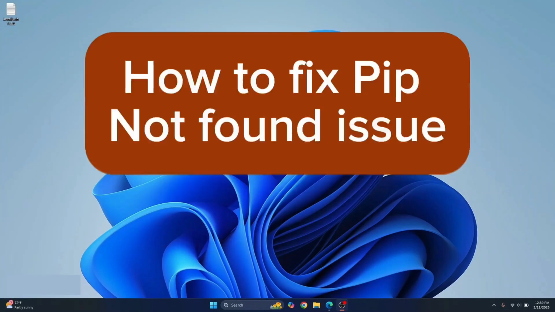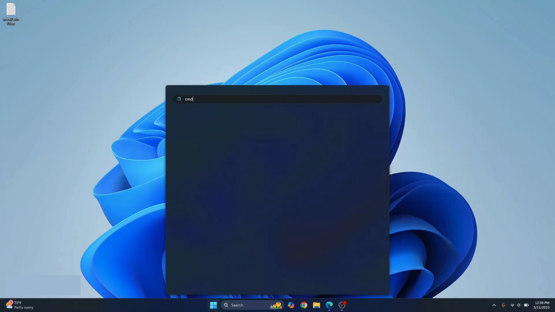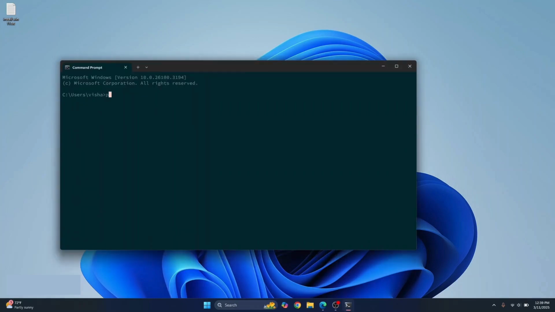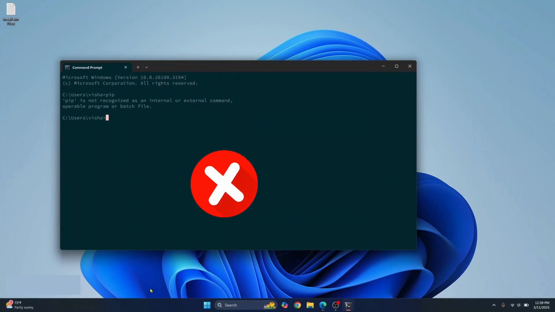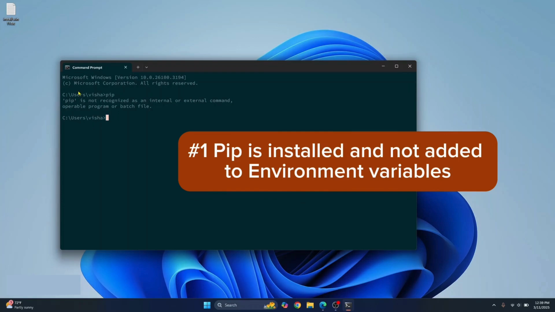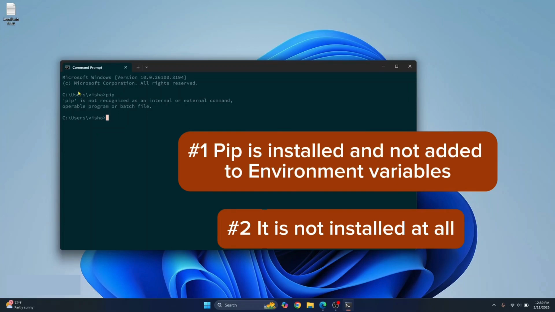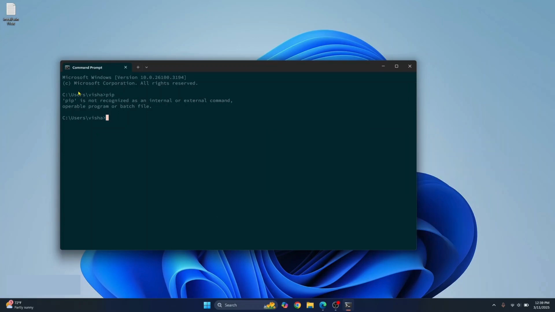Let's see how we can fix the PIP not found issue on Windows 10 or Windows 11. So if I open command prompt and type some PIP command, as you can see, I get this error: PIP is not recognized as an internal or external command. So this can be due to two issues. The first is PIP is installed and it is not added to environment variables. And the second is it is not installed at all. So let's try to fix both of these issues.